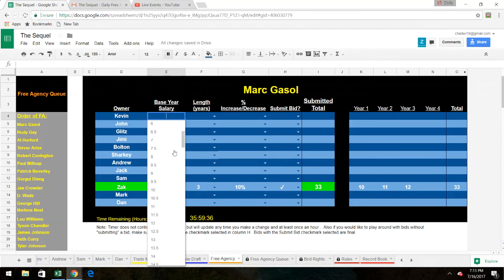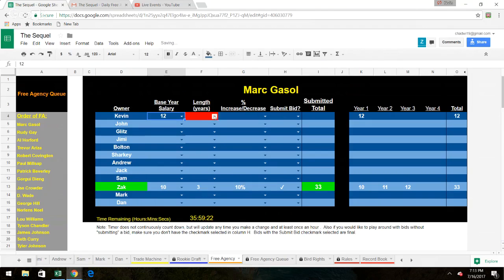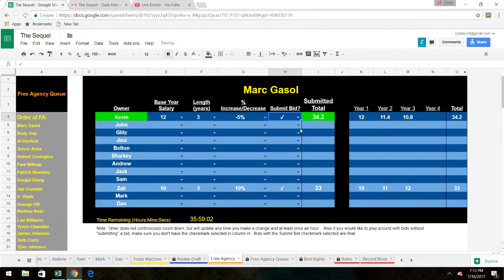If you want to beat Zach's bid, let's say I come in here and I want to do more than 10 million. So I'm going to come in and say 12 million for 3 years, and I'll go -5%. Again, it shows me over here that I'm 12, 11.4, 10.8. That's what my contracts would be for the next 3 years. I have the 34.2 total, and then I can click submit bid, and it'll take it a second.